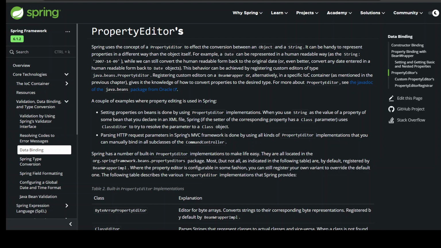CustomBooleanEditor. Customizable property editor for Boolean properties. By default, registered by BeanWrapperImpl but can be overridden by registering a custom instance of it as a custom editor. CustomCollectionEditor. Property editor for collections, converting any source Collection to a given target Collection type. CustomDateEditor. Customizable property editor for java.util.Date, supporting a custom DateFormat. Not registered by default. Must be user registered with the appropriate format as needed.